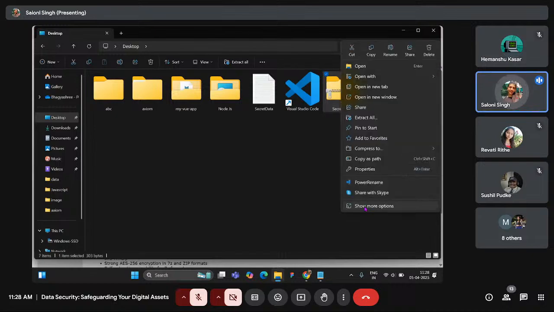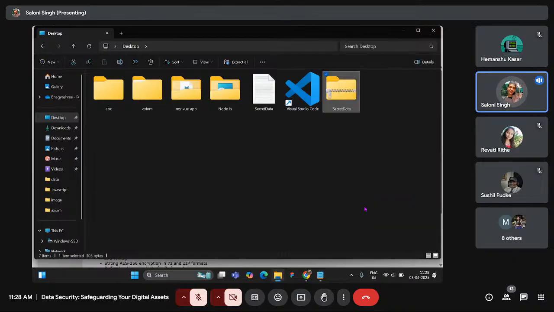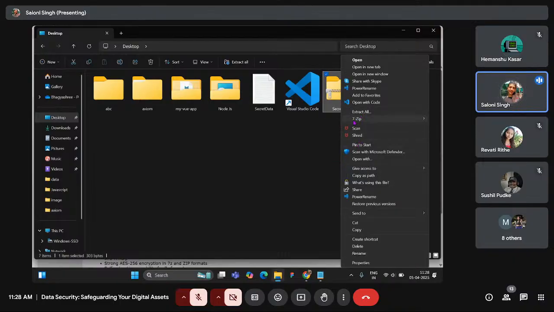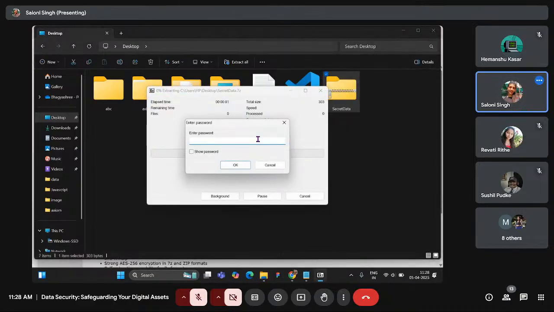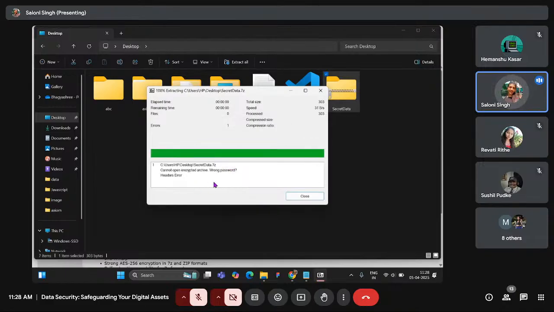Just simply we'll go in a right click and we'll show more options. We will go in 7-zip and we will extract here. And if we try to open it, I'll give a wrong password over here as an unauthorized user. So okay, it is not giving me access.